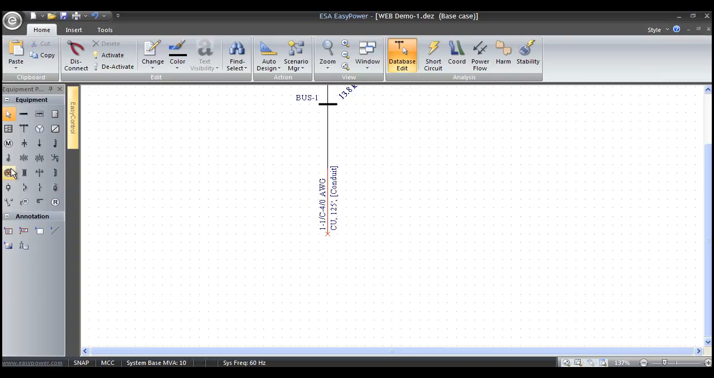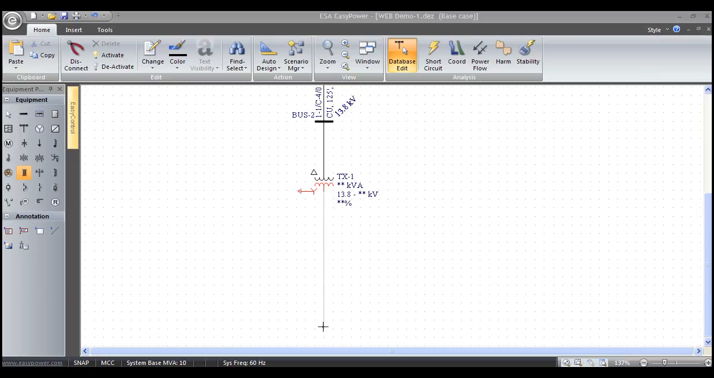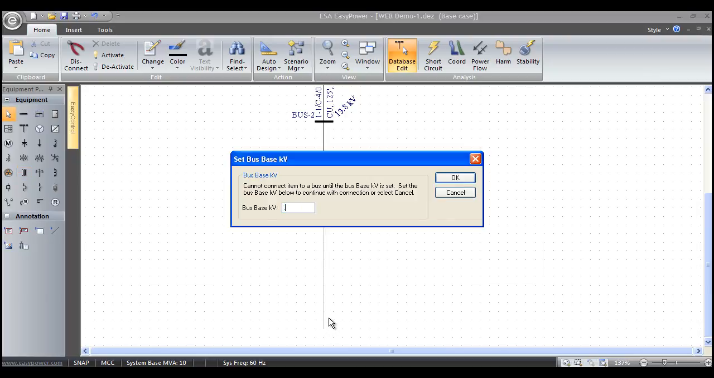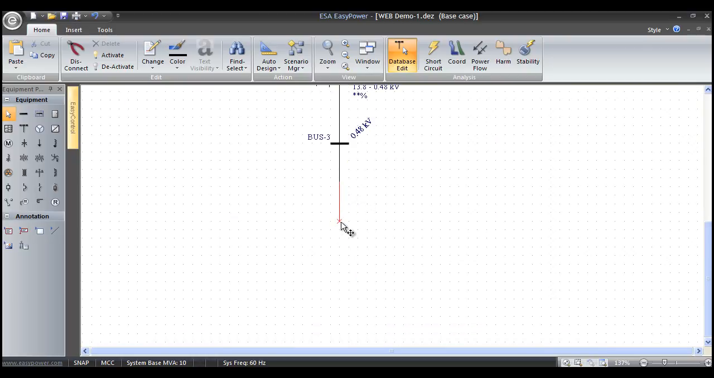And what we'll do now is grab a transformer, two-winding transformer, left mouse click, snaps in the high voltage bushing terminals of the transformer, and then on the secondary side we'll put the low voltage busway, and we'll make that 480 volts. Say OK. That snaps in the secondary low voltage bushing terminals, the busway into the switchgear lineup.